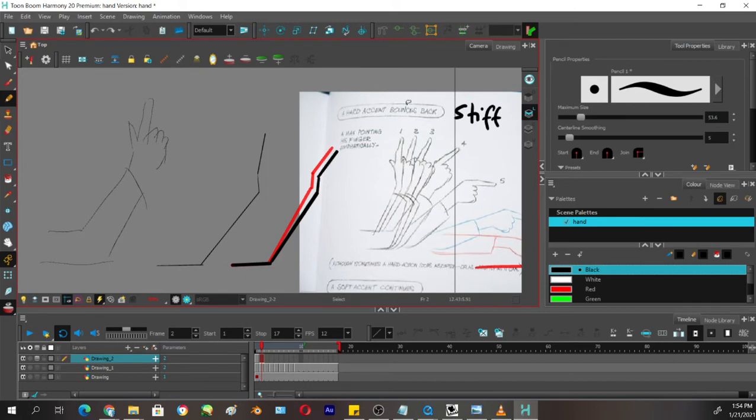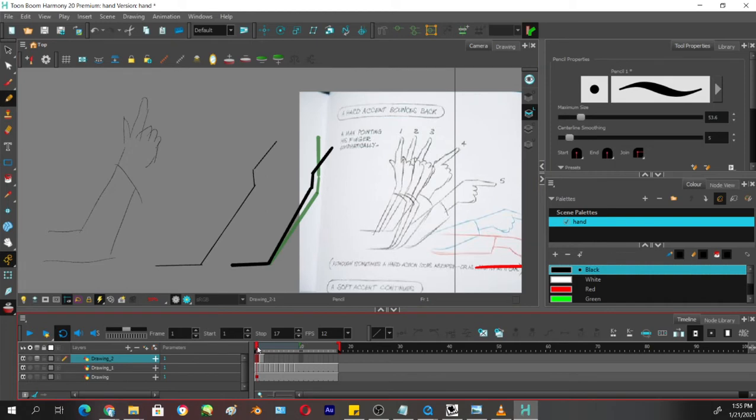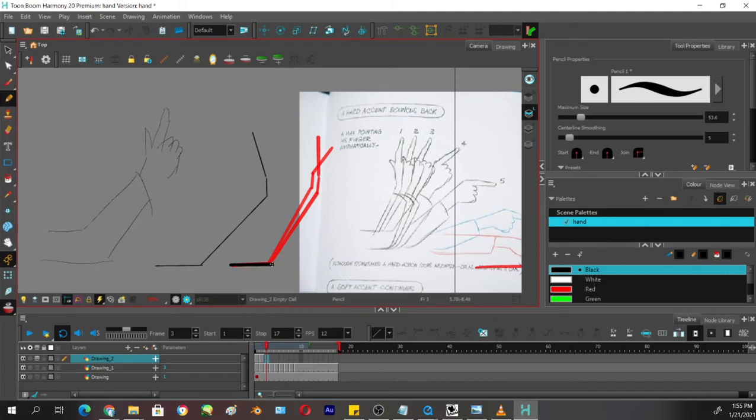So, this line that we added here, I want it to drag here. Okay? That's our finger. I want it to drag. Okay? So, 1, 2, okay? Then, 3.